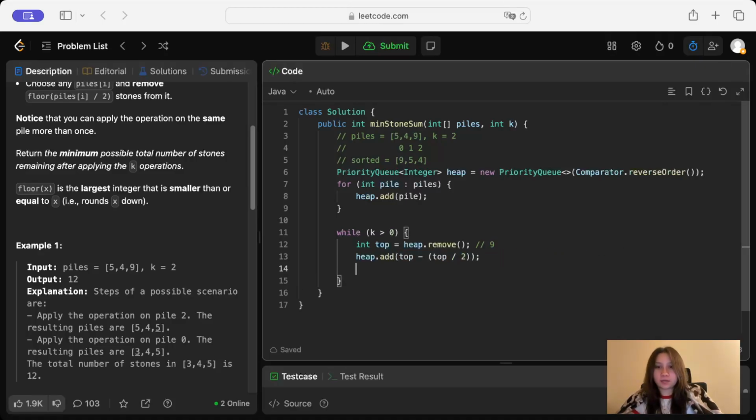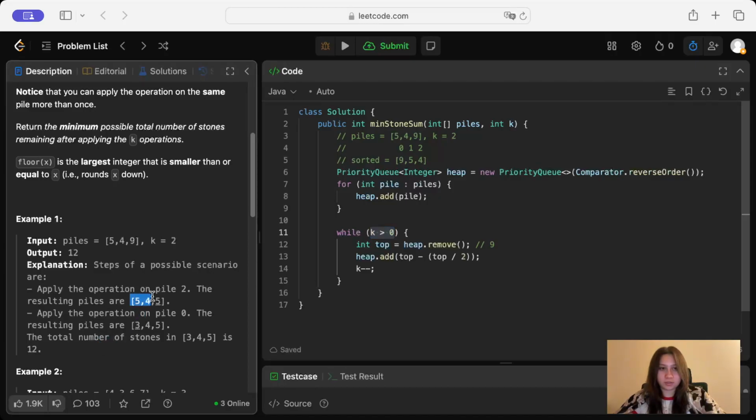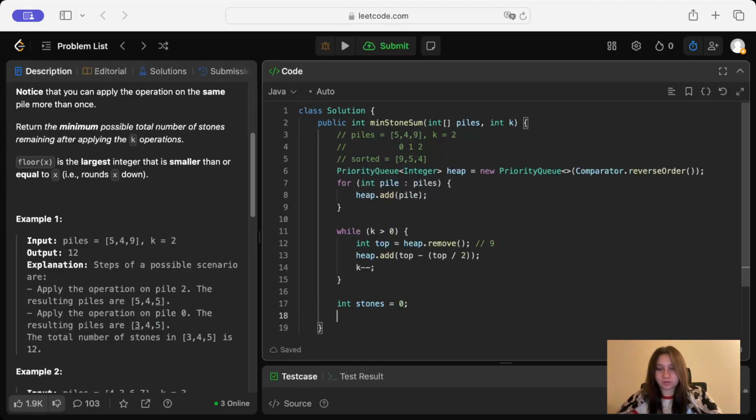Okay, then lastly, we're just going to decrement k in each iteration so that it can actually reach 0 and then we can exit the loop. Okay, so this is going to do what we did down here, like these steps and such. But now we just need to return how many stones we have remaining after doing these steps. So like, let's say we got all the way down to here. We have 3, 4, 5, right? So how do we actually calculate how many stones we have? Well, we need to first set up a variable, and we can just call it stones at 0. And then we're going to loop through our heap and add all of these values to stones. And then we'll return stones.